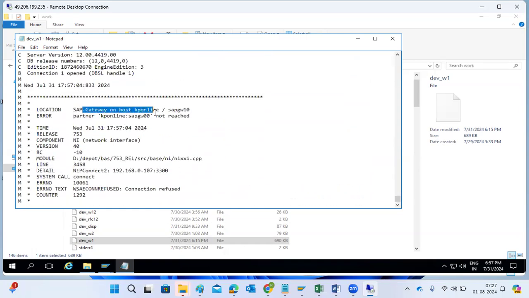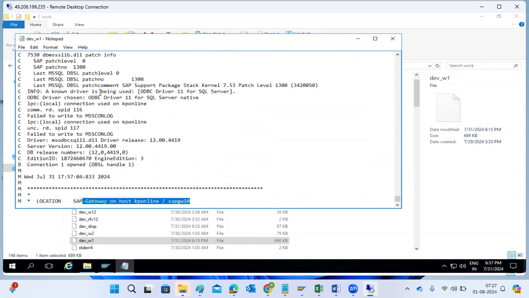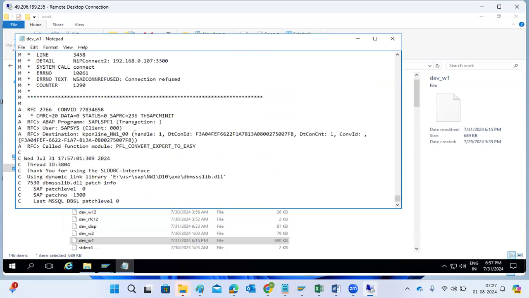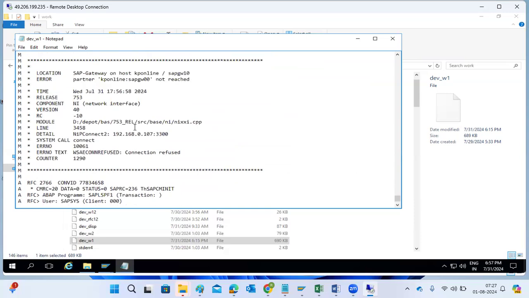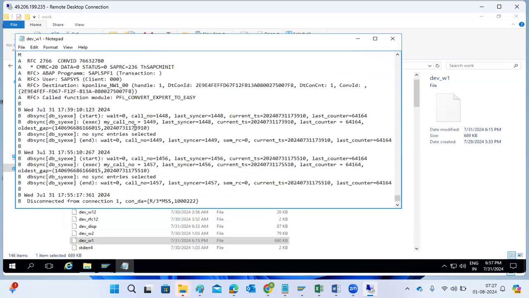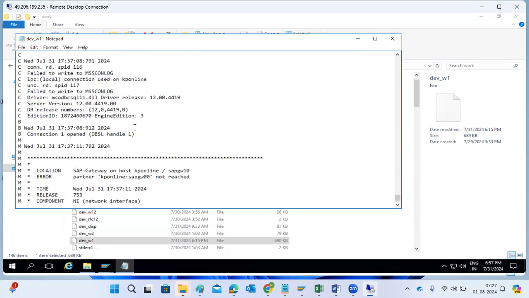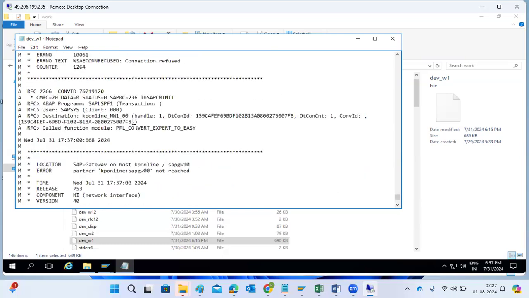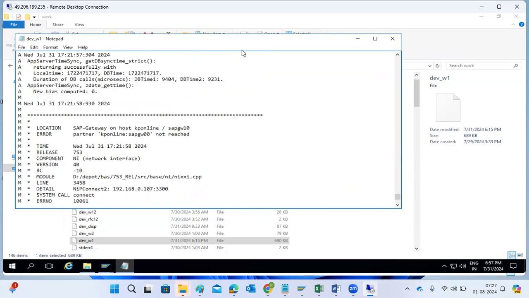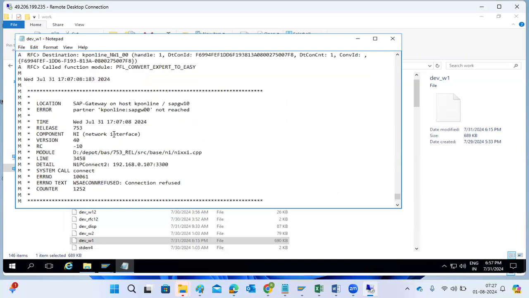Why you are facing this type of error: connection to gateway is not reachable. 0.0.0.0 is down, right? Support packs. A known driver is being used. So connection used in the KP online. You can see the error messages. Wherever you have the error, you need to find it and check it out here. The troubleshooting.